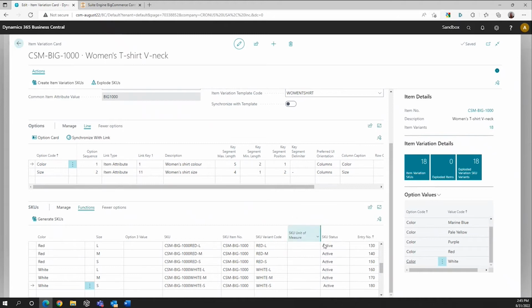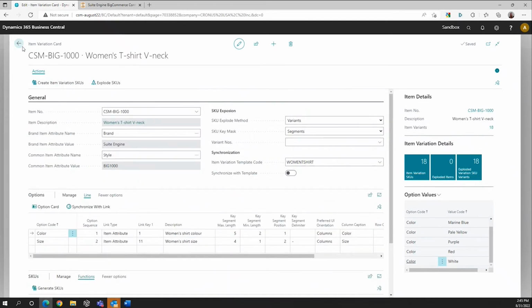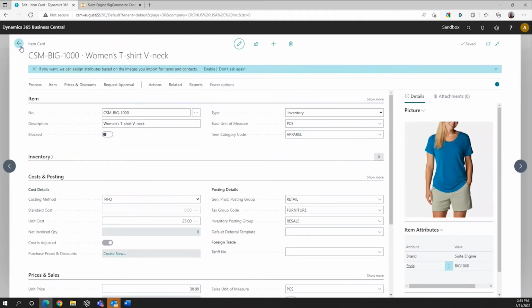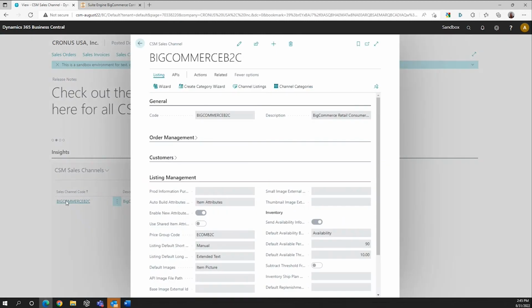But in this instance, what we're trying to do is just set up our new item and get it sent to BigCommerce quickly so it's available to be bought. Now that we've done that, we have everything we need here. So we'll leave this item variation and go to our BigCommerce sales channel and go to the listing wizard.